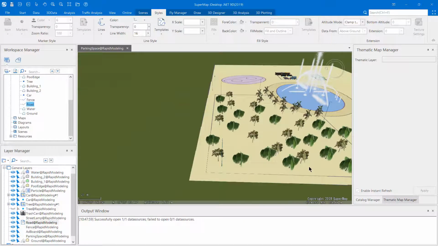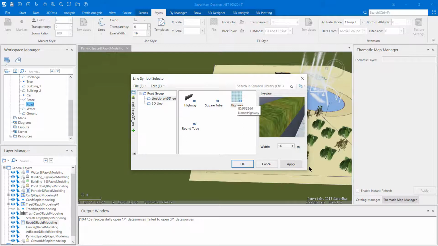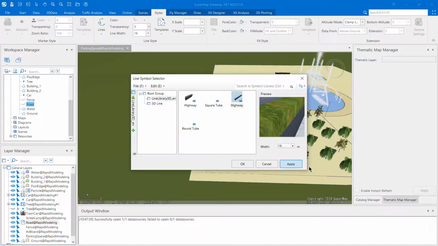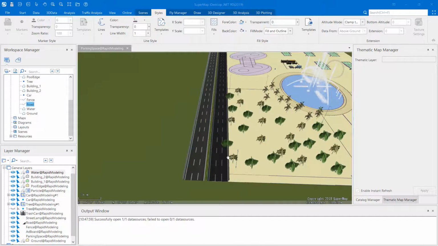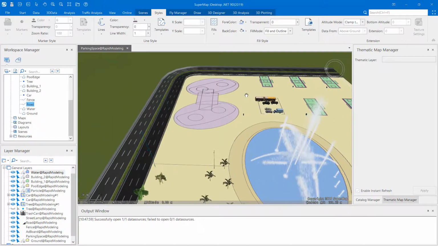If it doesn't show up, there could be a slight problem that we can quickly fix. We're going to go back into layer style settings, go to the symbol that we selected, and say edit symbol. Now here we're going to select all of these points, and we're going to use our arrow keys to move it up a little, just enough so that we can see the road here. Right, that looks good. So we're going to say OK, and apply, and OK again. So there we have our road all ready to go and installed in the scene.